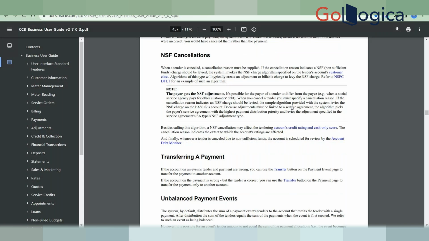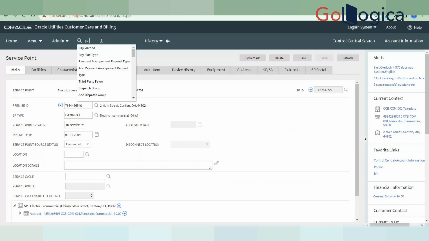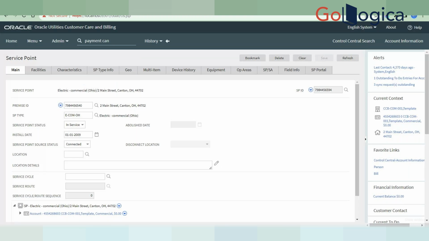If you want to see it, you can search here for payment, payment cancel, and payment cancel reason. Let me refresh, because it was open for a long time.